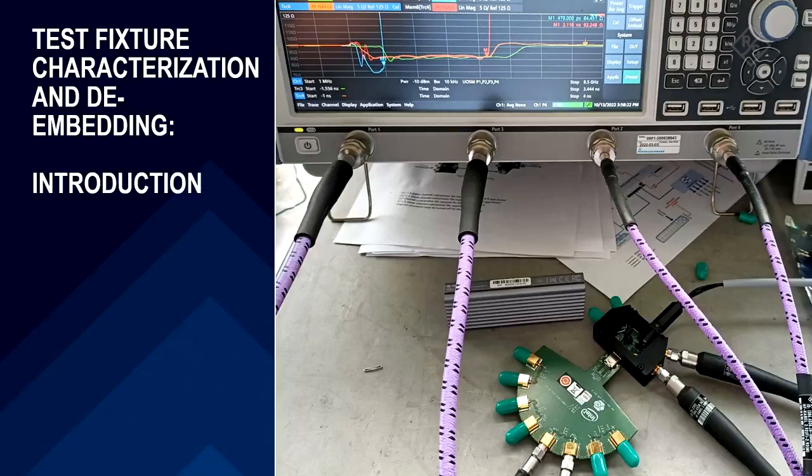Let's get started. So this picture shows already the fixtures that we are going to talk about. A fixture with a receptacle and a fixture with a plug. And you already see the challenge here. These fixtures do not have a 2x through. So how do we characterize them and how do we de-embed them?